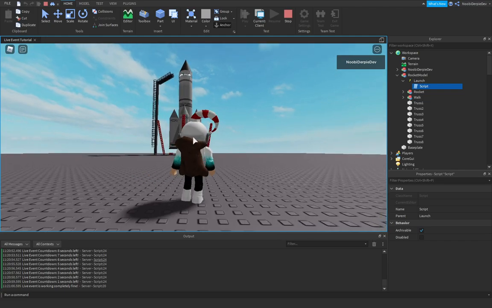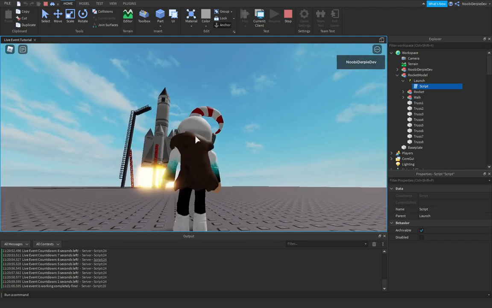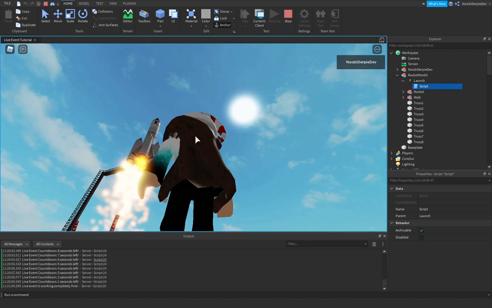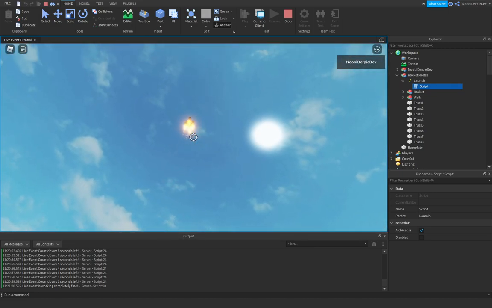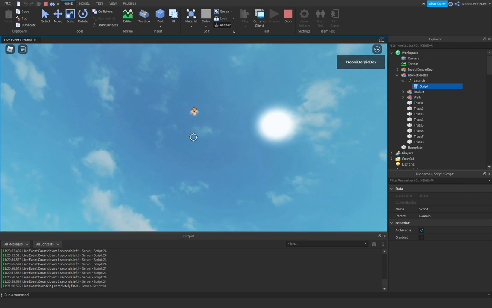9, 8, 7, 6, 5, 4, 3, 2, 1. Let's go. Ignition. Boom. And now the rocket just goes completely up on its own. And that's how you get a rocket event if you want.